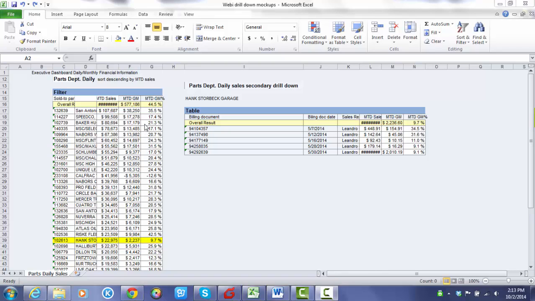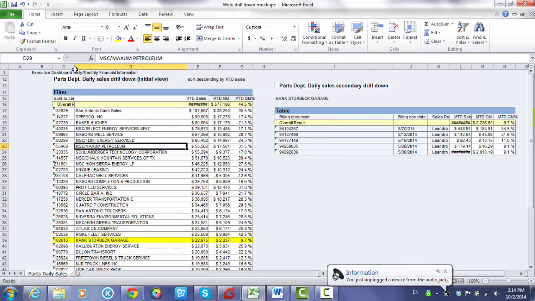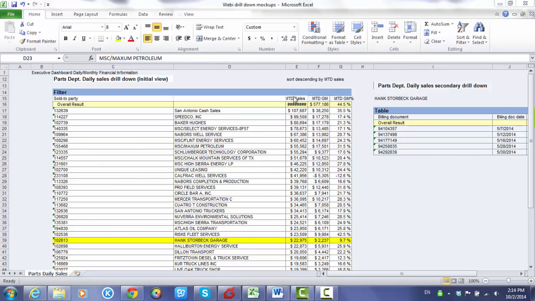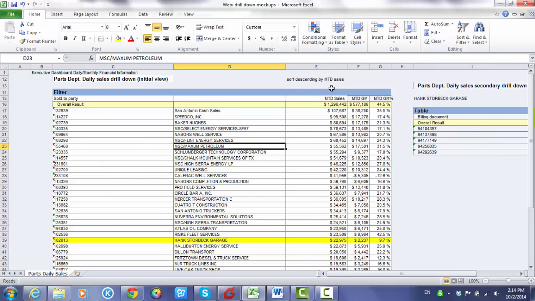The report has two tables. The first one contains the information of our customers, so the party is equal to our customers. The first column is the key. Second is the name of those customers. And for the three key figure columns, we have month to date sales, month to date gross margin, and the percentage of month to date gross margin to sales.